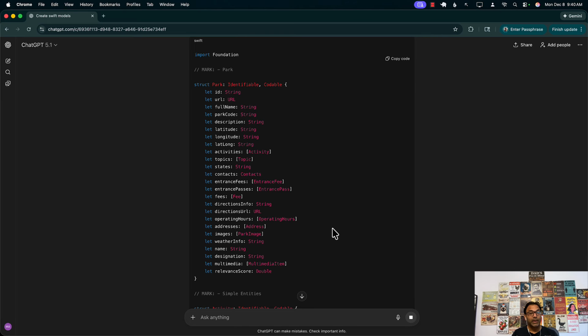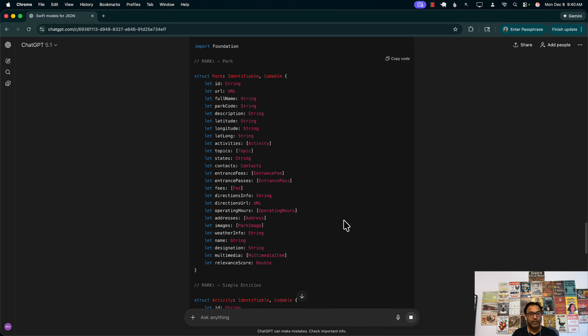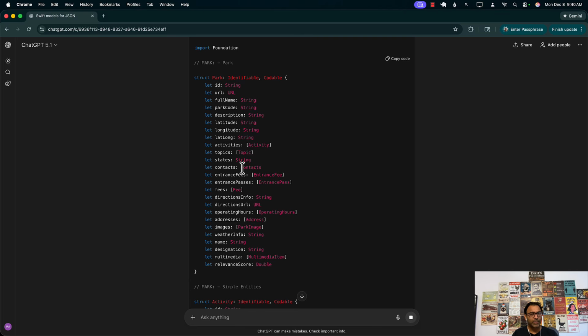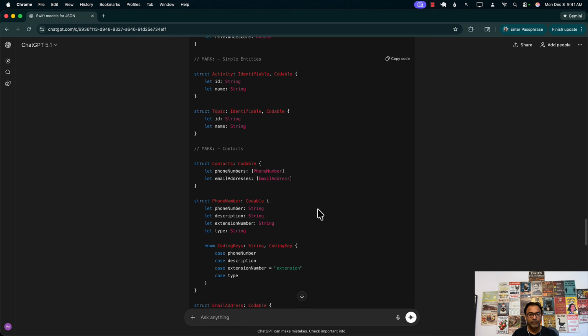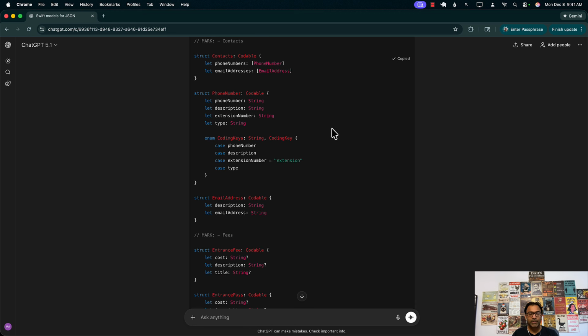Now this will be the exact mapping of the JSON that I have provided. All right, so you can see that it is creating entrance fee contacts. That will be a little bit of a problem because context is already something in a context framework, but I guess we're not going to refer to that one. And I think it's done. Okay, let's go ahead and copy it.